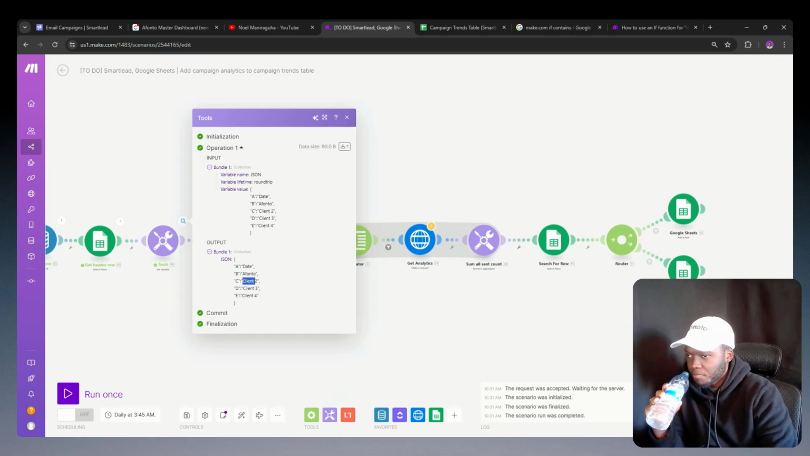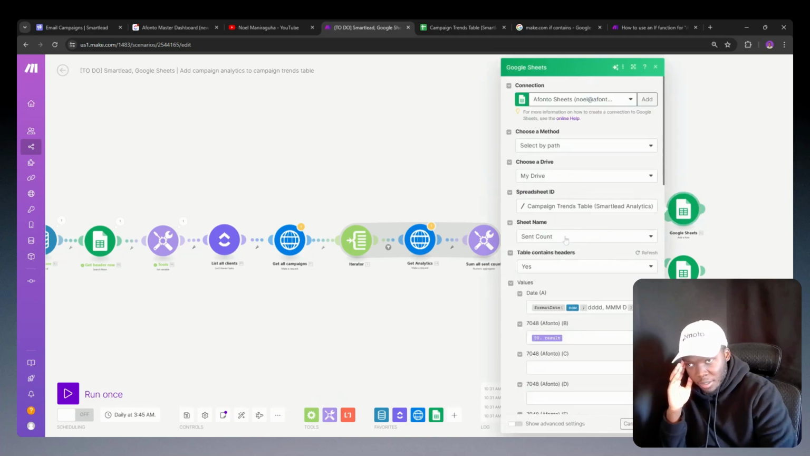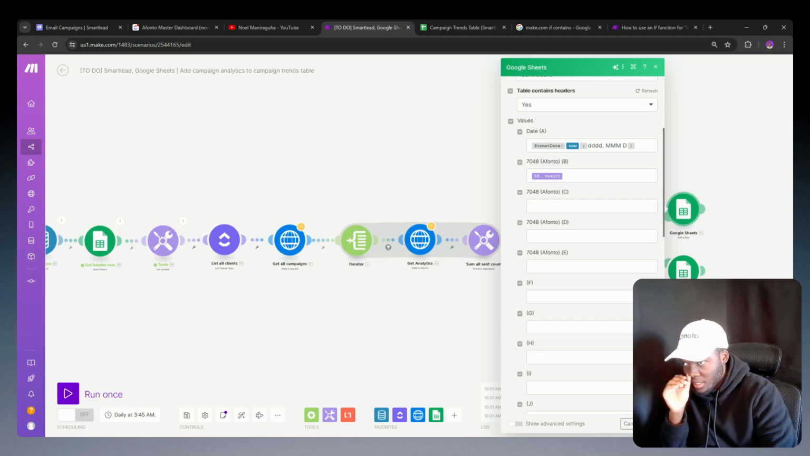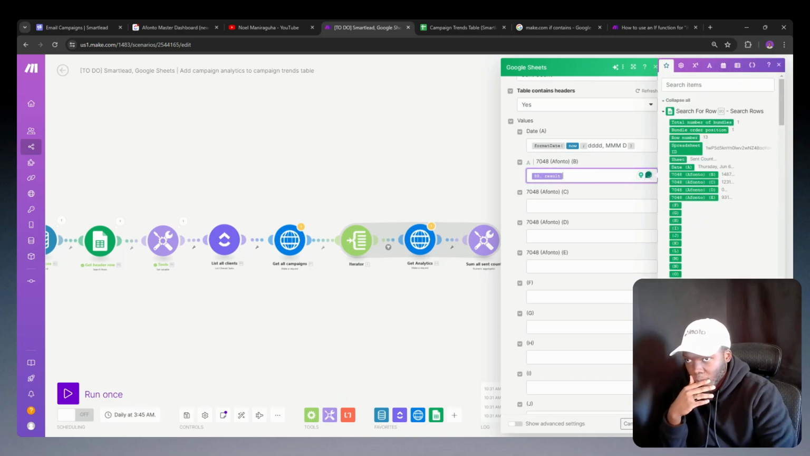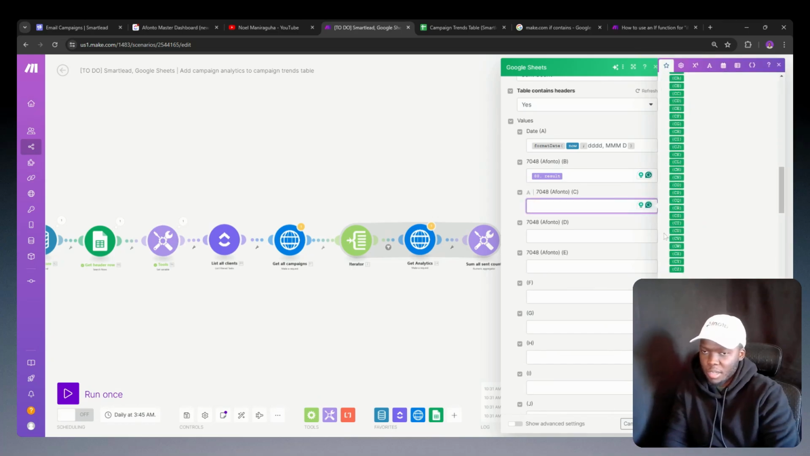Okay, so date, client, client 2, client 4, client 3, right? List all clients, get all campaigns, iterate through those campaigns, get the analytics, get the cent count from those, and then we search for the rows, right, to find the dates, and then we need to add it. And all we need to solve for is adding it to the correct place. So how does this JSON come into play?